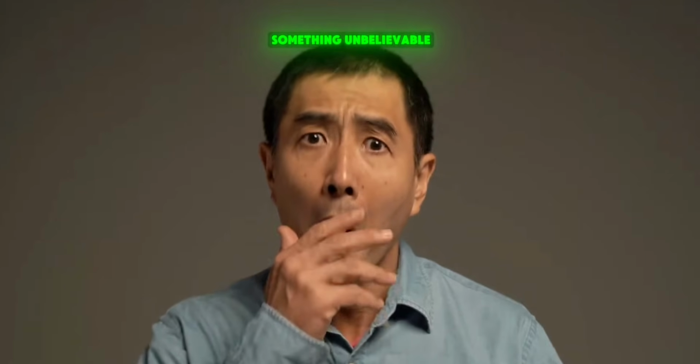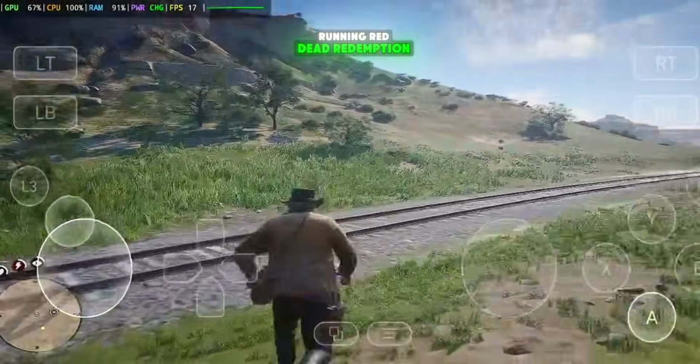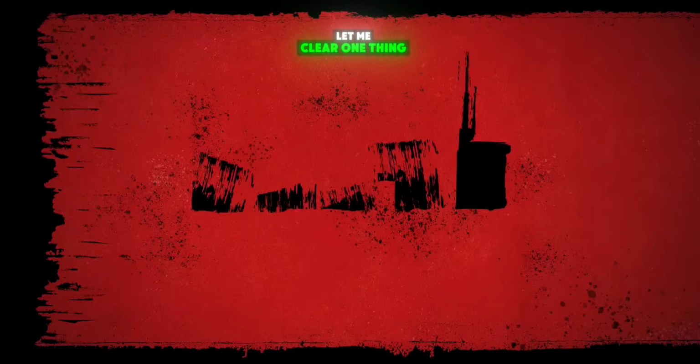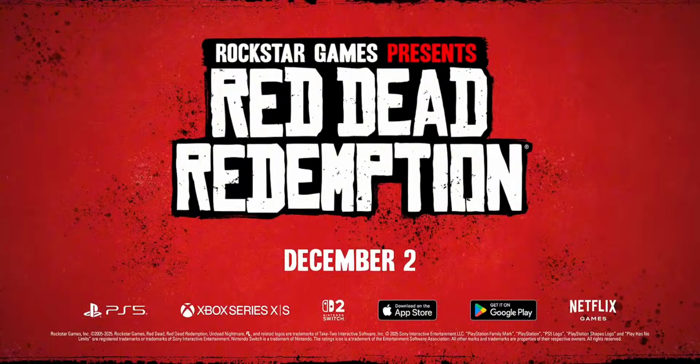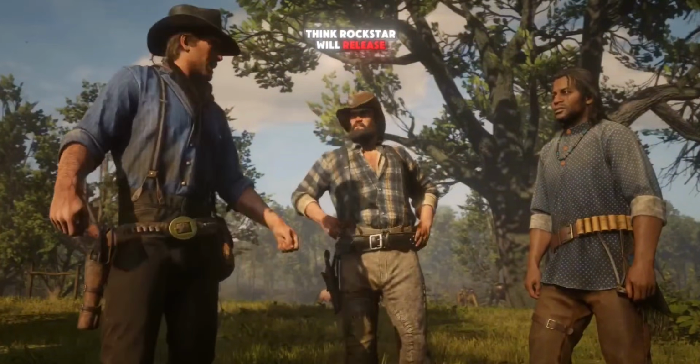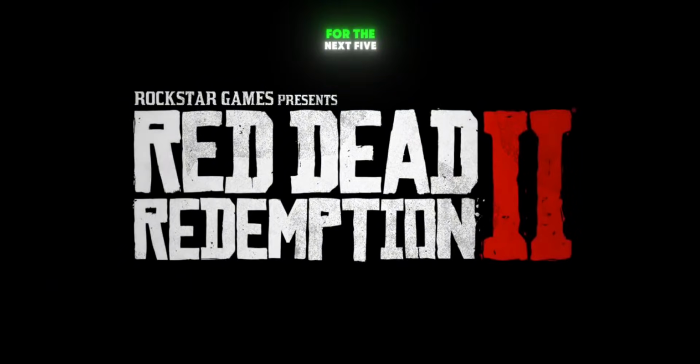Today we're trying something unbelievable, running Red Dead Redemption 2 on a mobile phone completely offline. Before we begin, let me clear one thing. Red Dead Redemption Mobile is officially releasing soon for Android and iOS, but honestly, I don't think Rockstar will release Red Dead Redemption 2 on mobile for the next 5 years.